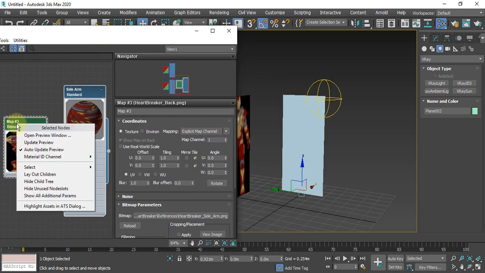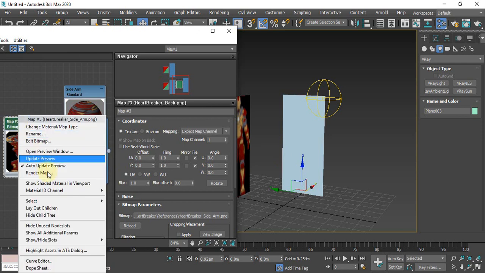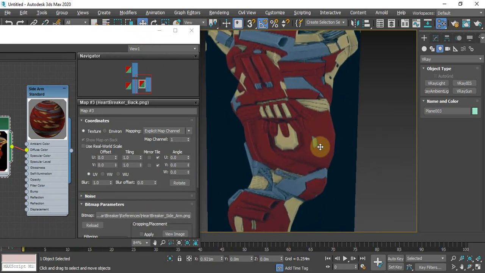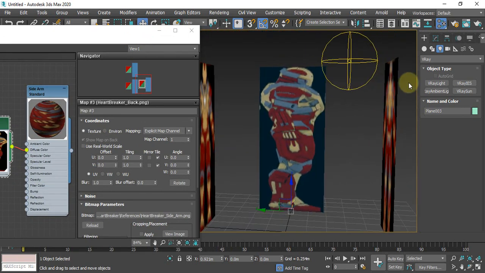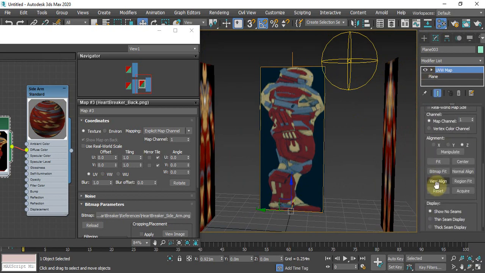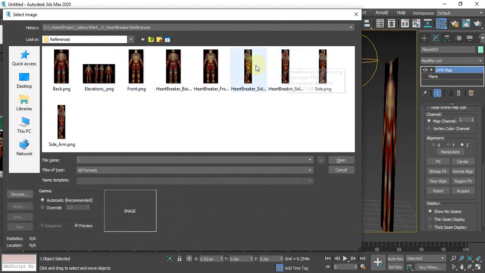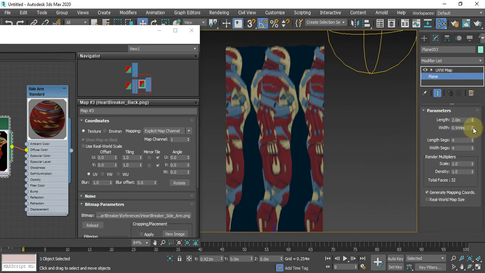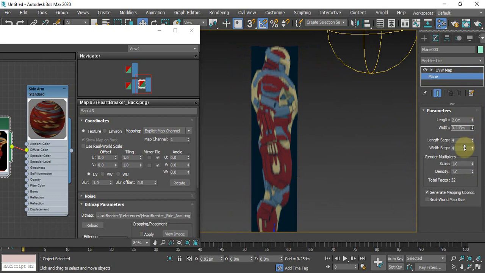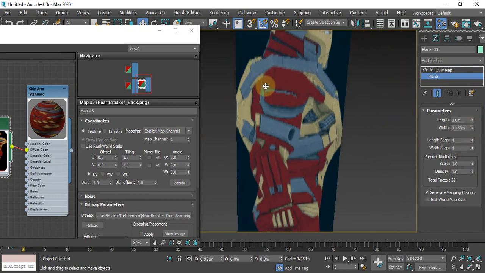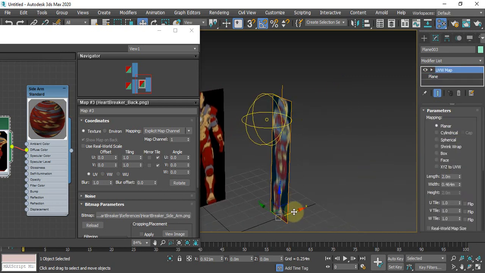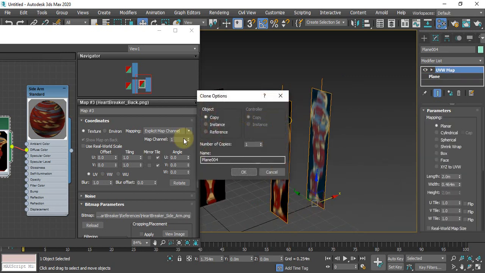I click show shaded material in viewport. And as you can see here that we have wrong aspect ratio, so I'm going to modify and then bitmap fit and choose side arm, and then I'm going to the plane and change the width like this. I think that this is fine. And then I'm going to make a copy, hold shift and then move, make another copy.